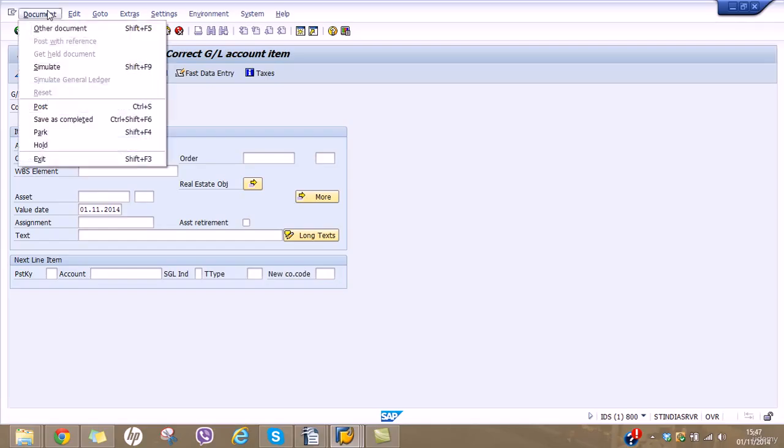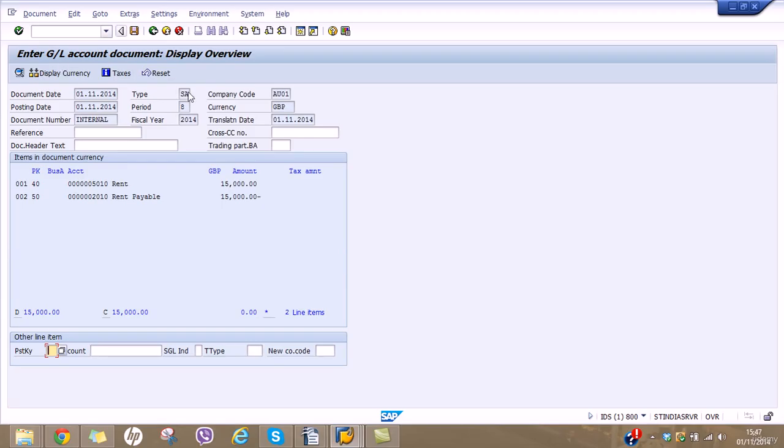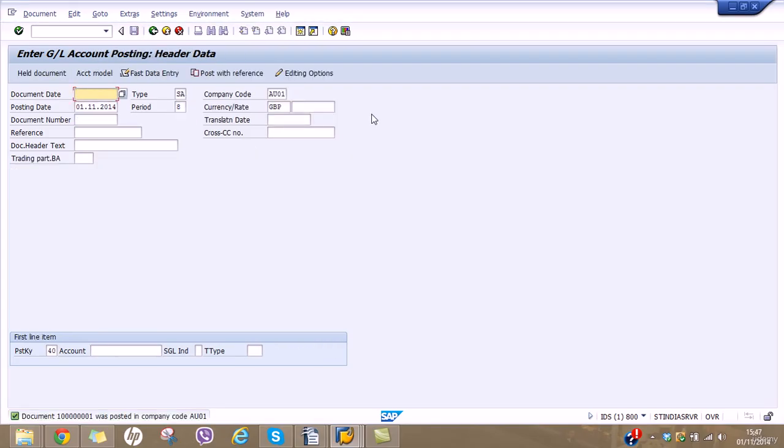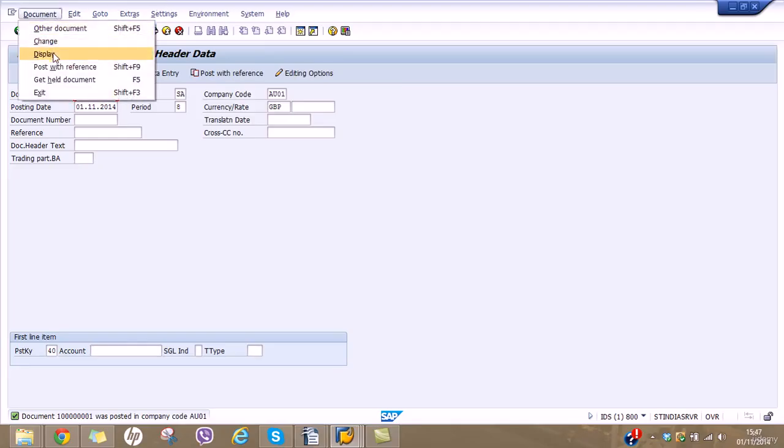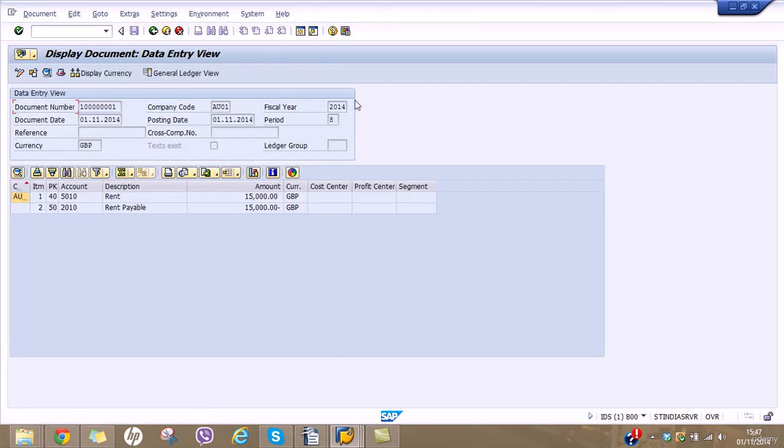And then document simulate. Its simulation button is here. Click this button and that's how you can see the simulation. And then post. So that's how some of the companies are using this screen to post the GL document. The same screen you will have for customer and vendor invoice as well. Okay, so you can display the document by this.